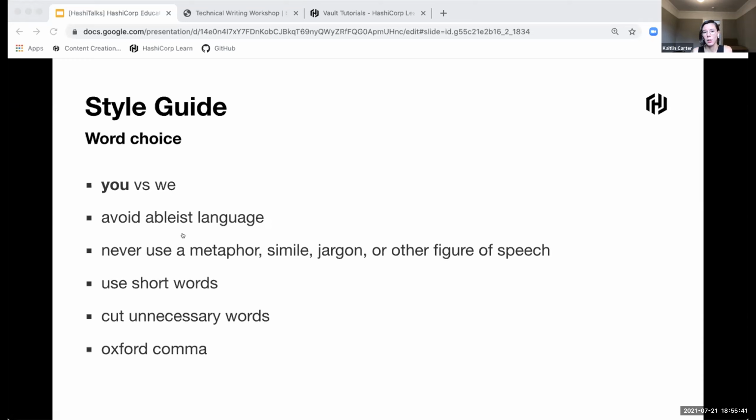Instead of saying we update the load balancer configuration, say Consul Template updates the load balancer configuration. So use you when the reader is doing it, and use whoever is doing the action, or whatever product, tool, or technology is doing the action, because then there's no ambiguity.